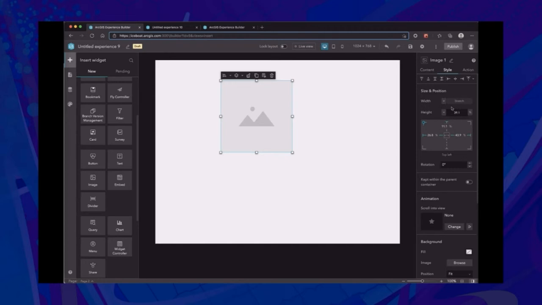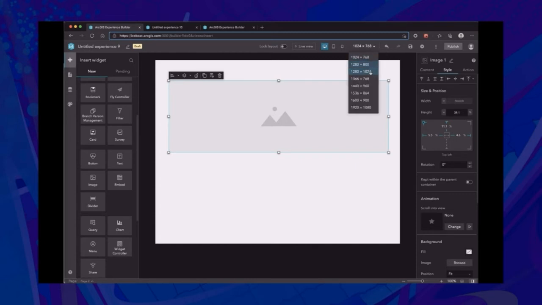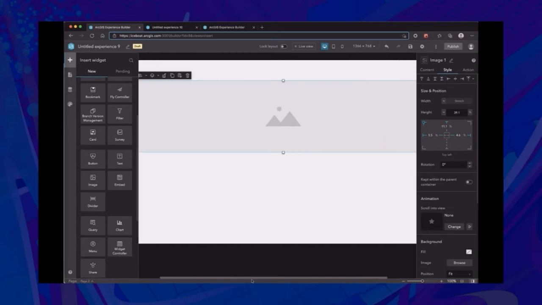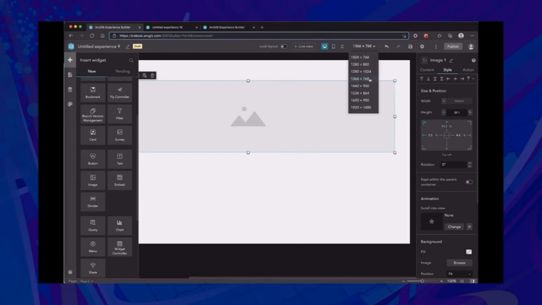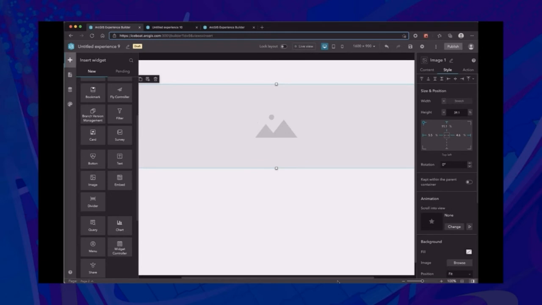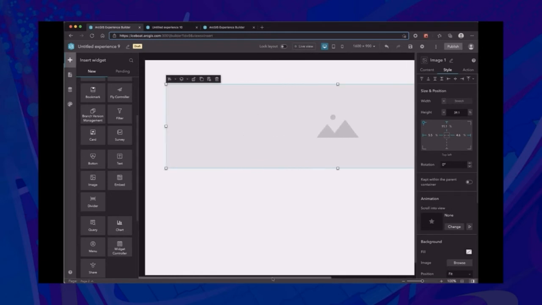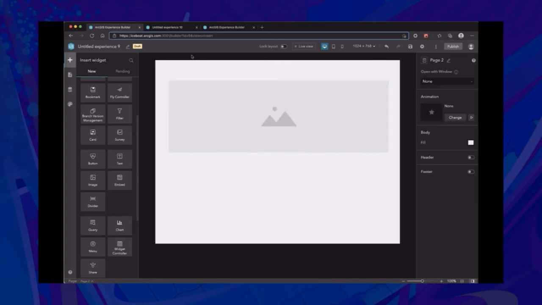Then we turn to stretch mode. When you turn the width to stretch, it means its width is determined by the left and the right, and the width will be flexible. When you change the resolution, the left and the right will keep the same value, and the width changes. This is a stretch example.